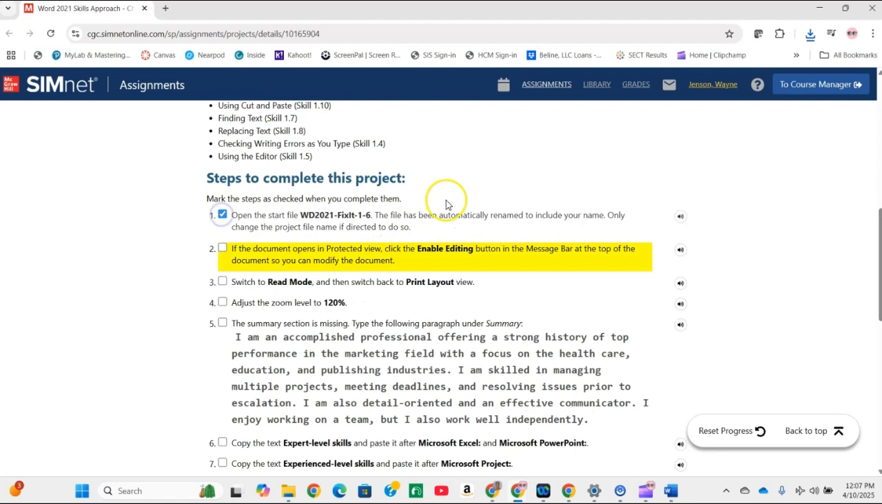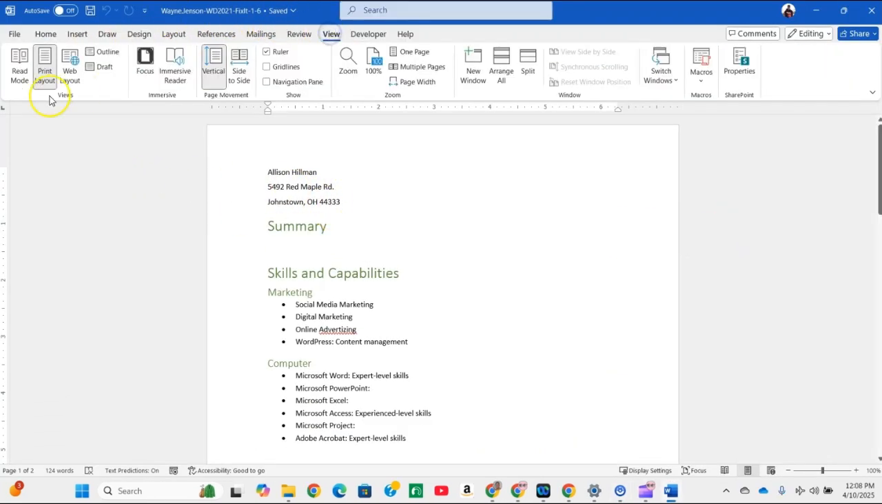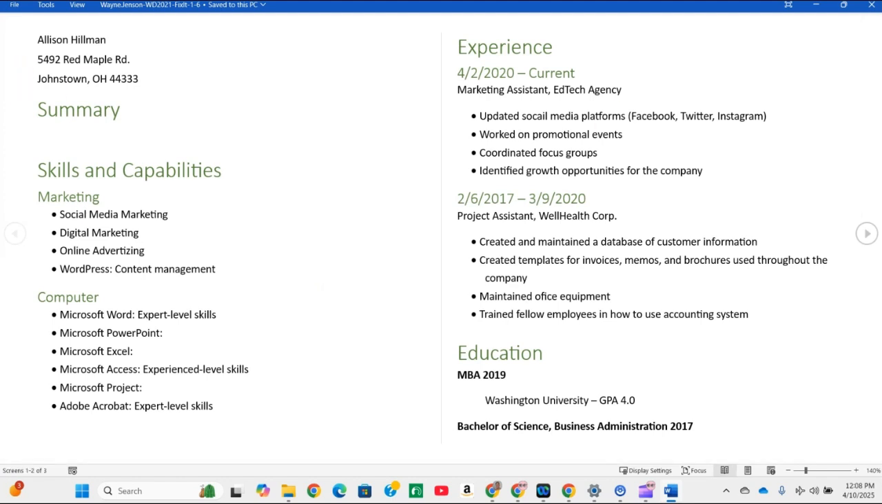Okay, we opened our file and it was renamed to include your name. And we clicked the Enable Editing button. So now we're going to switch to read mode and then switch back to the print layout view. Instruction 3 said to switch to read mode. So we're going to go to the View tab and select read mode. And then once we've switched to read mode, we're going to switch back to print layout view.